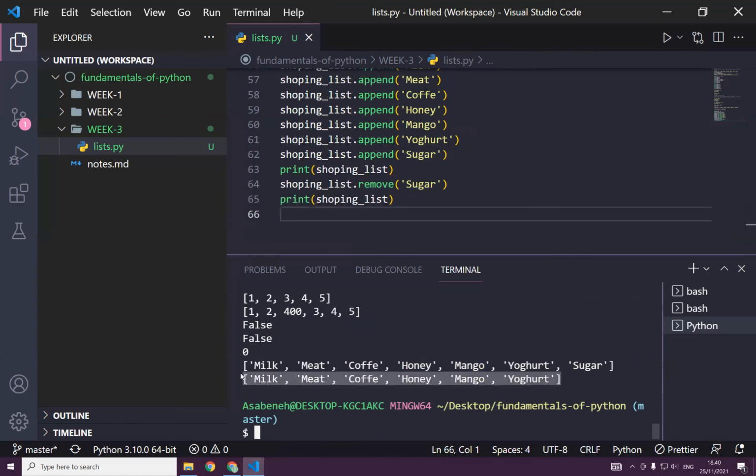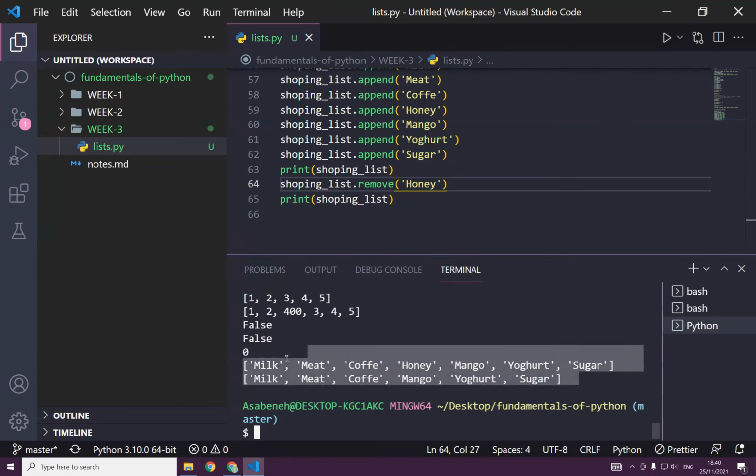Here, I removed it. But is it only just sugar? I can remove maybe honey. Maybe if you guys are not into honey, let's remove the honey. And if we see, I used to have honey here, but now the honey is removed. So the difference between pop and remove: we use the remove method, and we have to give the name of the item we remove as an argument.